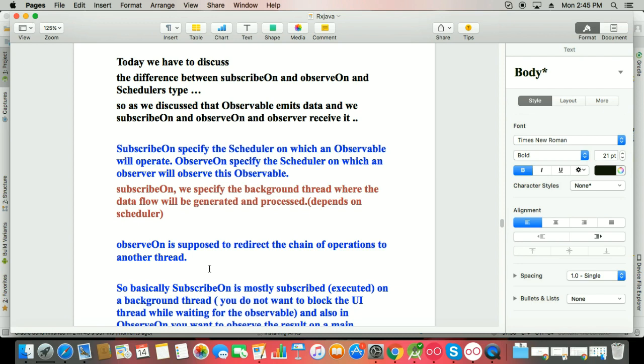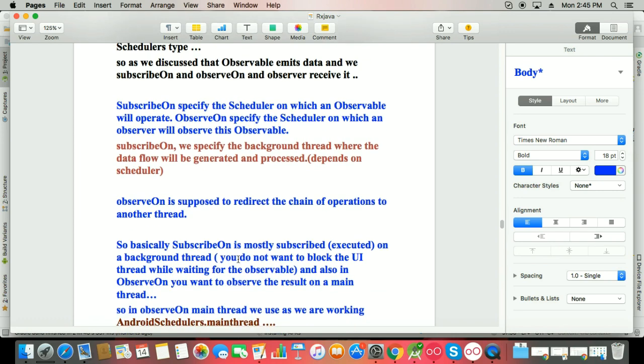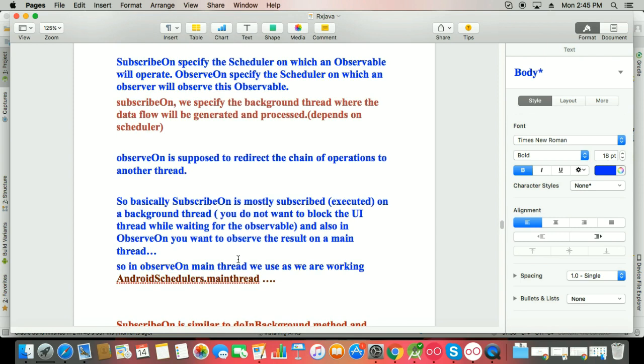I will make a small practical, but not much, because today is the day in which we have to discuss the theory well. In the next video tutorials I will show you the schedulers and these kinds of things practically. But today you have to focus on observeOn and subscribeOn, and your async task or sync task. Basically subscribeOn is mostly on the background thread, because you do not want to block the UI thread. While with observeOn, whenever you work on that, it shows on your main thread. That's your AndroidSchedulers.mainThread.